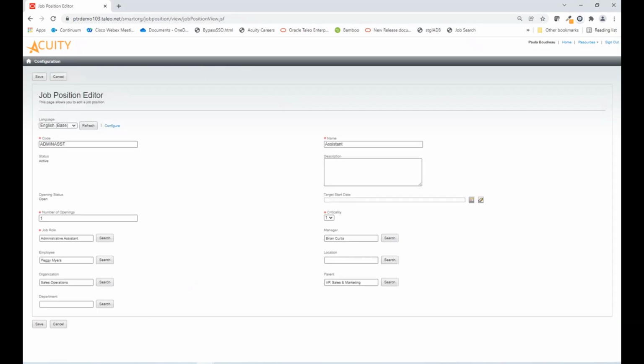and you can see there's a code, it's a name. Because it's position management, you can have the number of openings, and this is the role type, who the employee is, who the manager is, the O and the L of your OLF, the organization tied to it, location, and if there was also a department. So lots of information from that perspective.